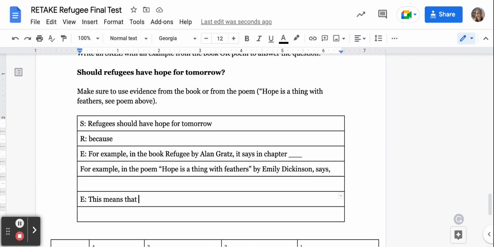So make sure that in your elaboration, you are giving the reader something to think about. You're telling why you picked these examples. You're kind of giving a conclusion sentence to your SREE. Once you've finished this, please turn it into your teacher, and they will grade it and let you know if there's anything that you need to change.